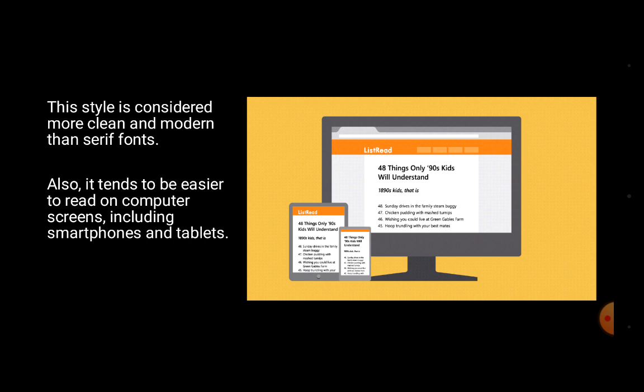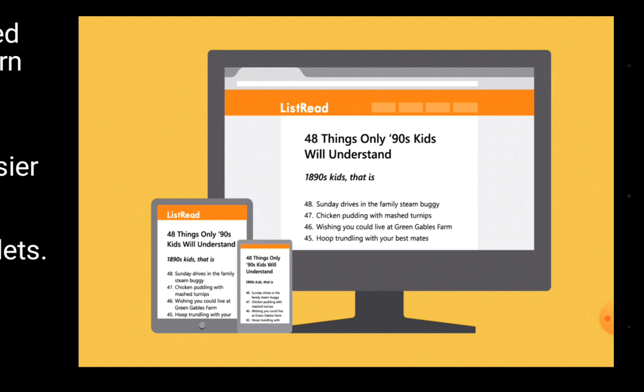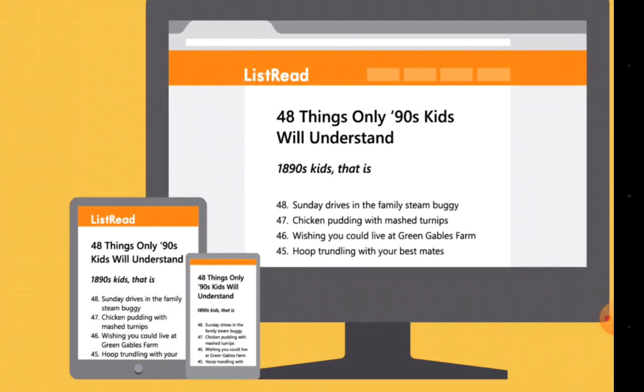So the style is considered more clean, because they are very clean compared to serif fonts. That's why I like using sans serif in place of serif. Also, it tends to be easier to read on computer screens, including smartphones and tablets. So you hardly see a mobile phone with serif fonts. They always use sans serif.